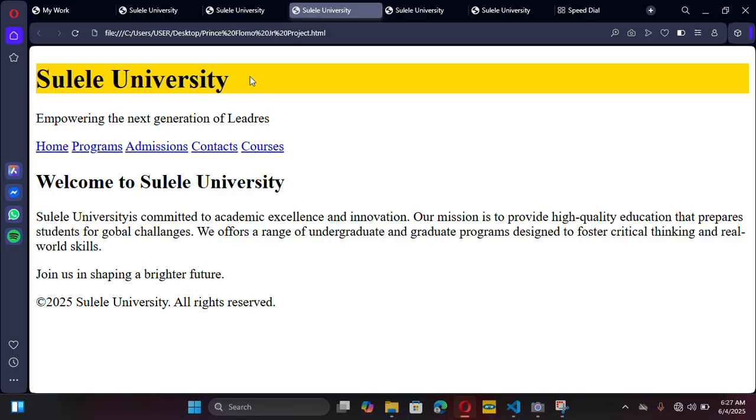So the next thing we'll be looking at here is the box model. In the box model, we have border, we have margin, we have padding, and I'm about to teach you how margin affects your web page, how padding affects your web page, and how border affects your web page. So margin, what is margin? Margin is the space outside the border of an element. It creates space between an element and another element. So that is margin.